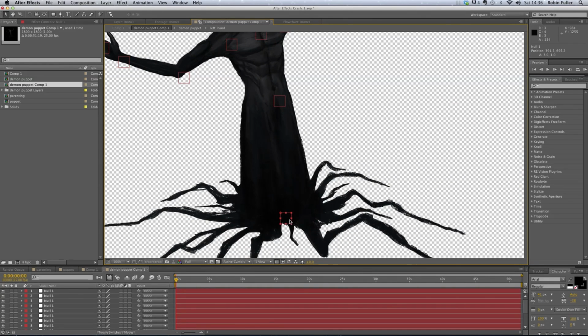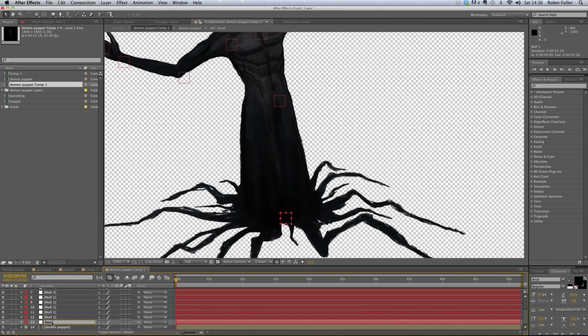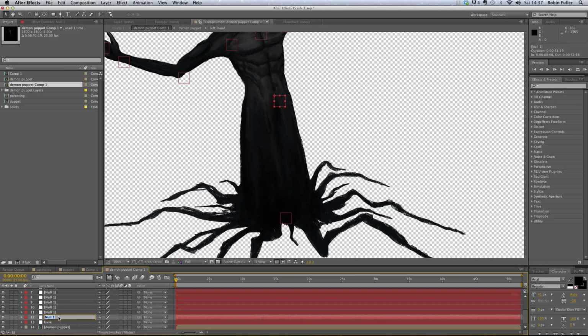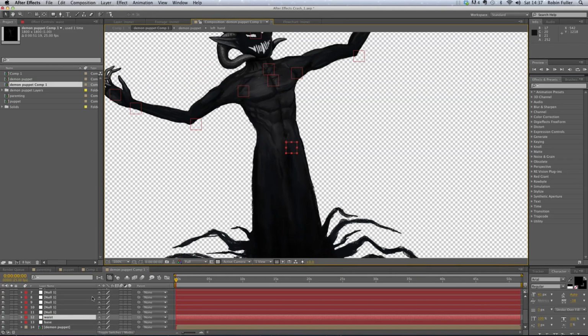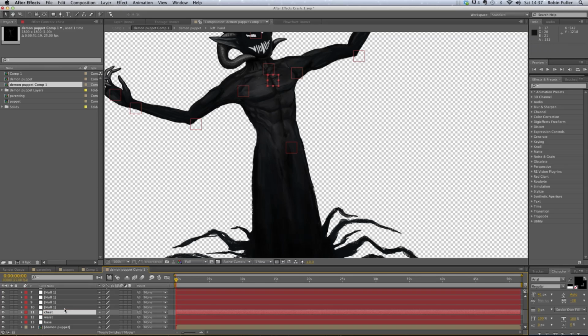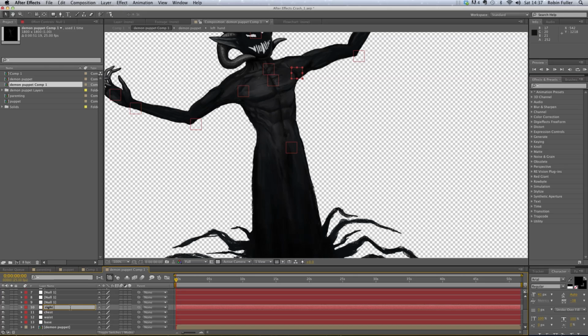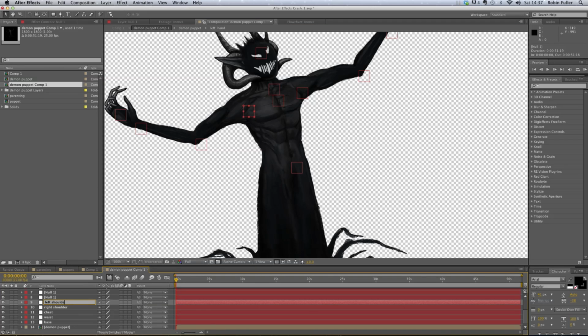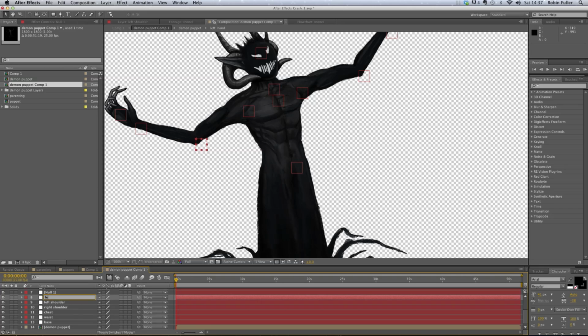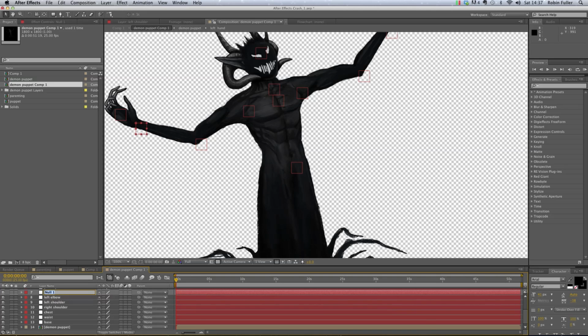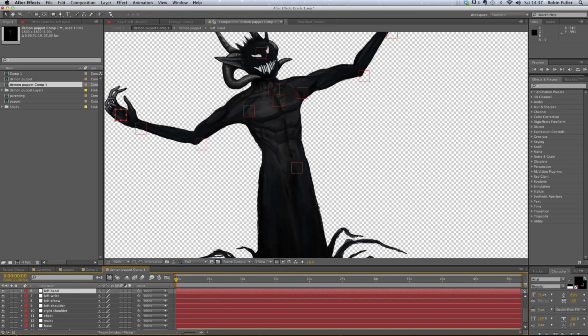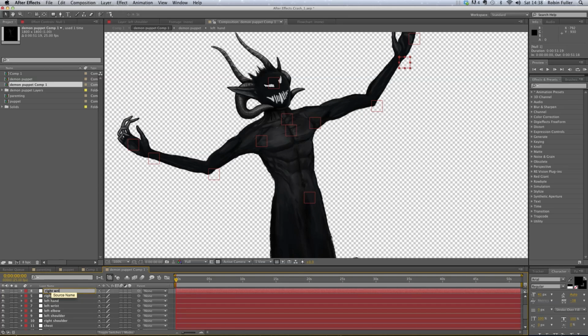Okay, and now I'm just going to go through and name all of these. So we'll call this base. The next one we'll call waist. Wrong waist. Next one up would be chest. That's right. Shoulder. Left shoulder. Left elbow. Left wrist. And left hand. Then that's right elbow. Right wrist.